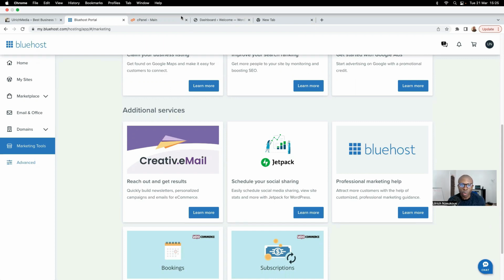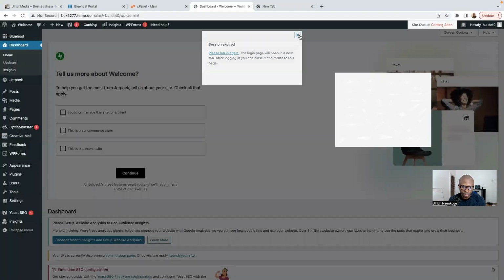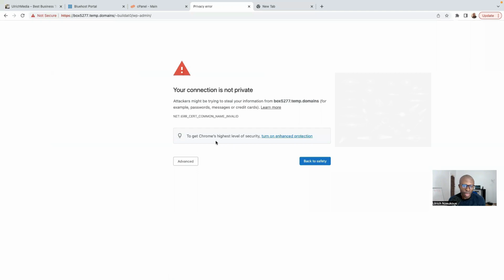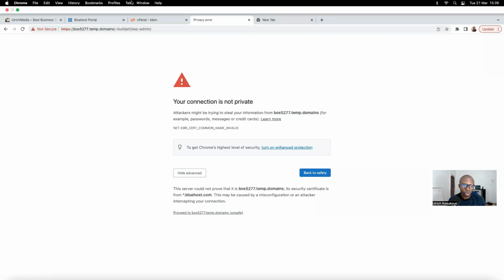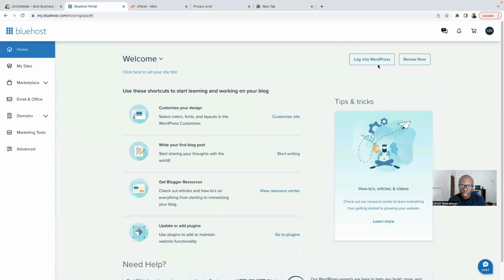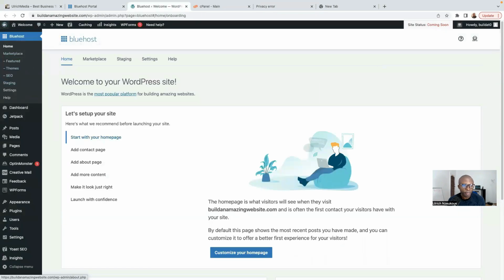Let's head back again to our WordPress dashboard and see if the domain has populated. It says session expired, so let's just reload that and see. Yeah, that's absolutely fine. I'll just close that and go back to my site here, and then I'll click here on login. So now, as you can see, I've logged into WordPress. My domain name is here: buildanamazingwebsite.com.